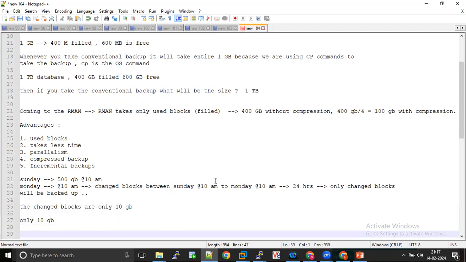It is not possible in the conventional backups. Understood? Again, if you take Monday 10 a.m. to Tuesday 10 a.m., suppose 20 GB changes are done, then what will be the backup size of Tuesday's incremental? 20 GB. You understood the core concept here, right? Any questions with the logic? It is very, very important.